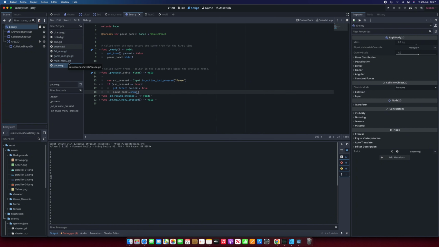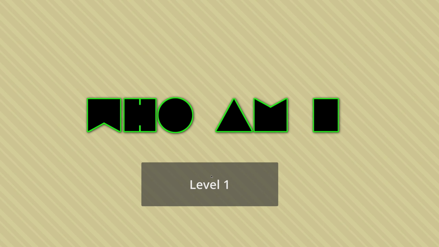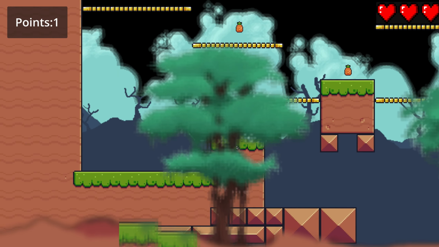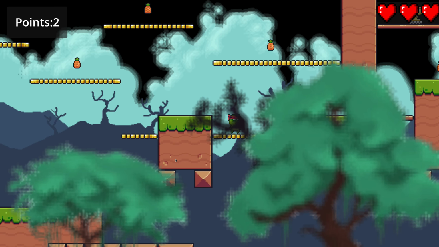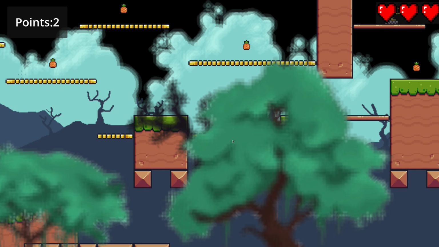Alright, so now I'll show you the pause panel I was talking about. Yep, this is the pause panel. The game is paused, you can't play, and you can resume it or go to main menu. If you click on main menu, you go to main menu. And then if you click it again and you just click resume. So say I was jumping and then I click it, I stop mid jump. Then when I resume it, I finish jumping.